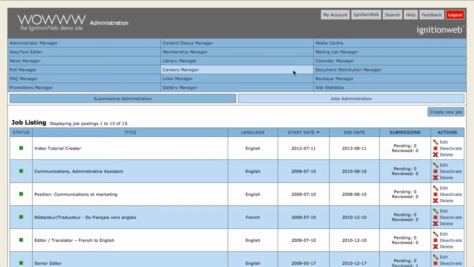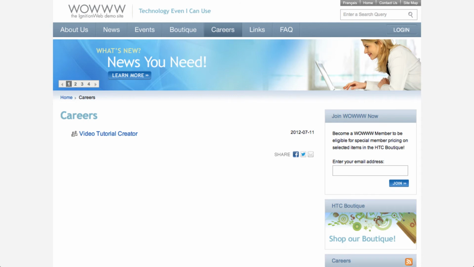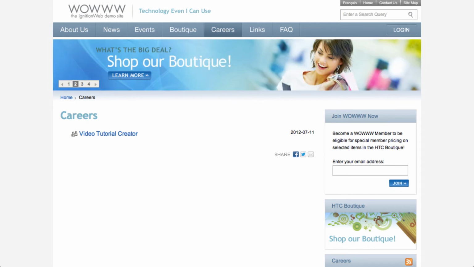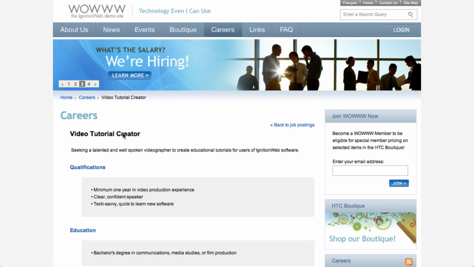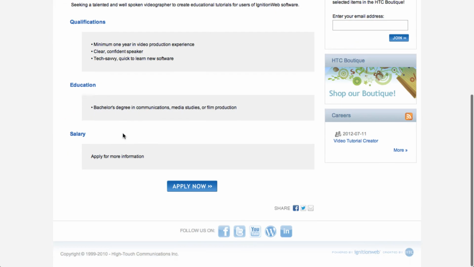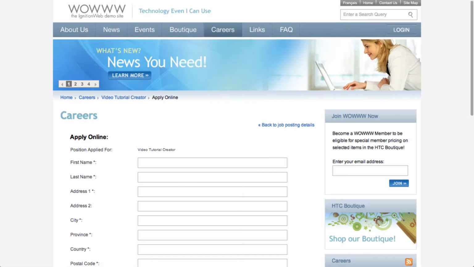Let's examine the listing on the front end to get an applicant's point of view. On the wow.com careers page, we can see that the job posting I created is displayed. By clicking on it, I can view its details. After reviewing the posting details, applicants can move straight to the application process by clicking Apply Now.